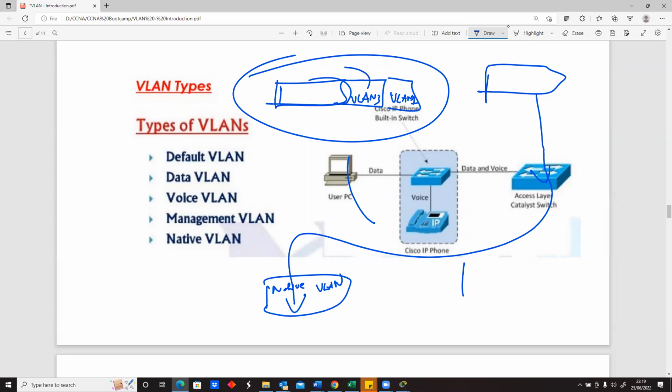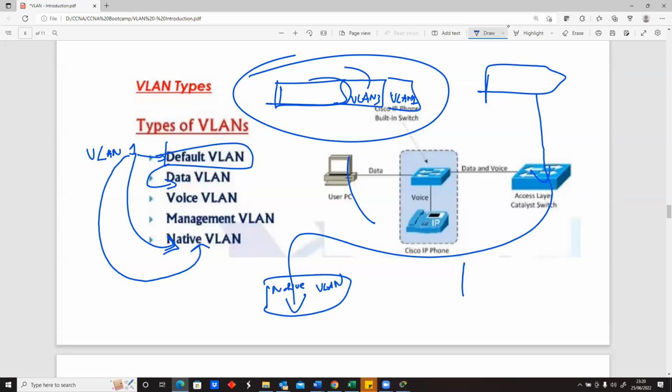But by default on a Cisco switch, VLAN 1 is our default VLAN. At the same time, VLAN 1 is our native VLAN. And so you have to be careful. If the default VLAN is VLAN 1, and that's where we're passing traffic, and that's where all the traffic we don't know where it's going also goes, they are all going to VLAN 1.